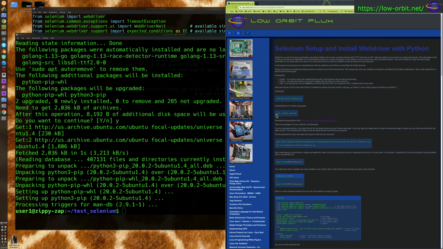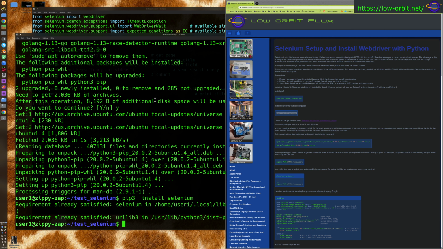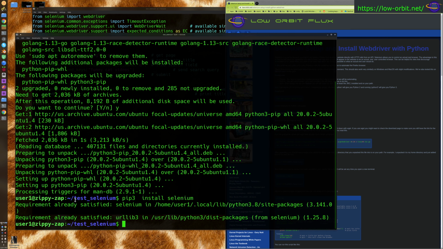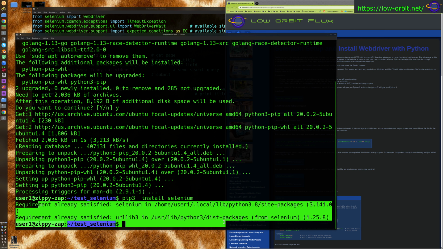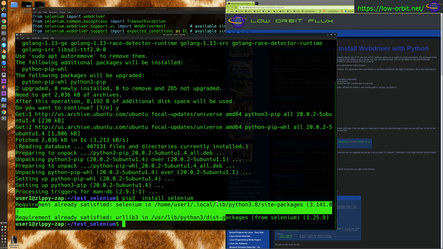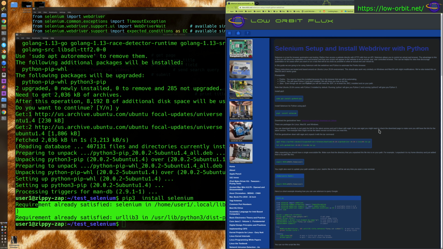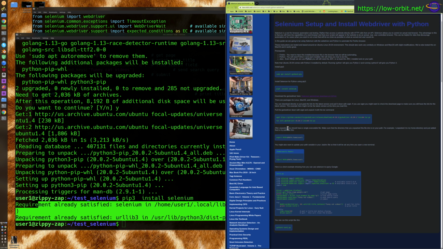The next thing we actually need to do is install Selenium. This will give us the Python libraries and maybe other things. Let's run pip install selenium, and it says requirement already satisfied because Selenium is already installed. So there we go. That's pretty much what you do to install it.